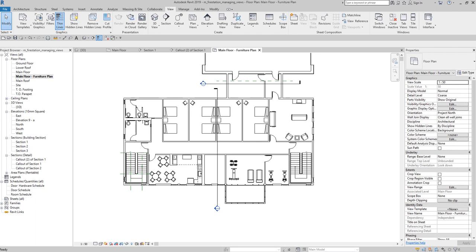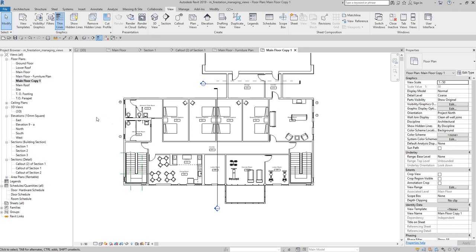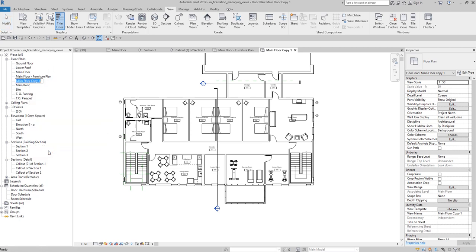The next thing that I'm going to do is duplicate the main floor again. This time I'm going to use the option duplicate with detailing. Then I'm going to change the name to main floor annotated. There you go.